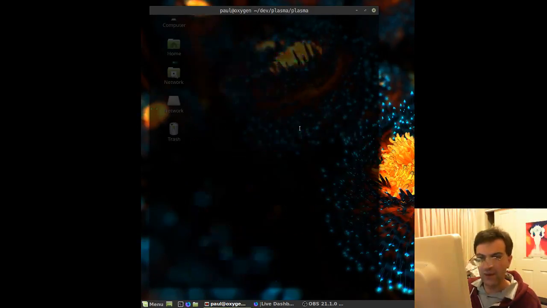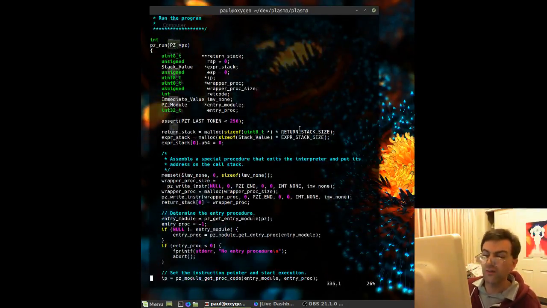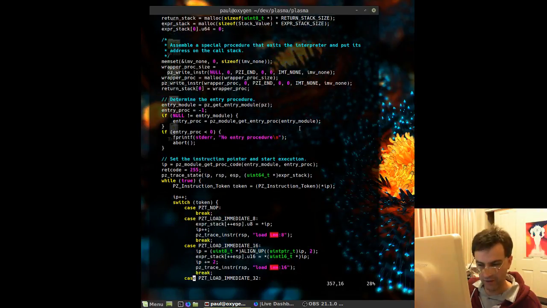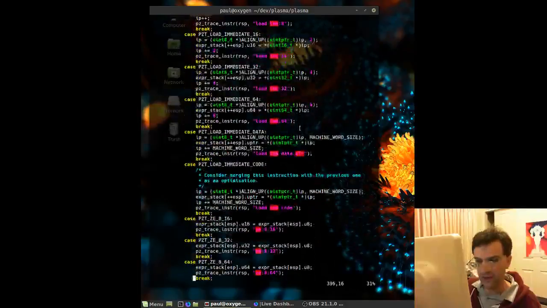I believe it's here. PZ run, the main interpreter. So we set some things up, and then while infinitely, we look at the next token from the current instruction pointer, move the instruction pointer forward 1 byte, and depending upon what that token is, we do the right operation.